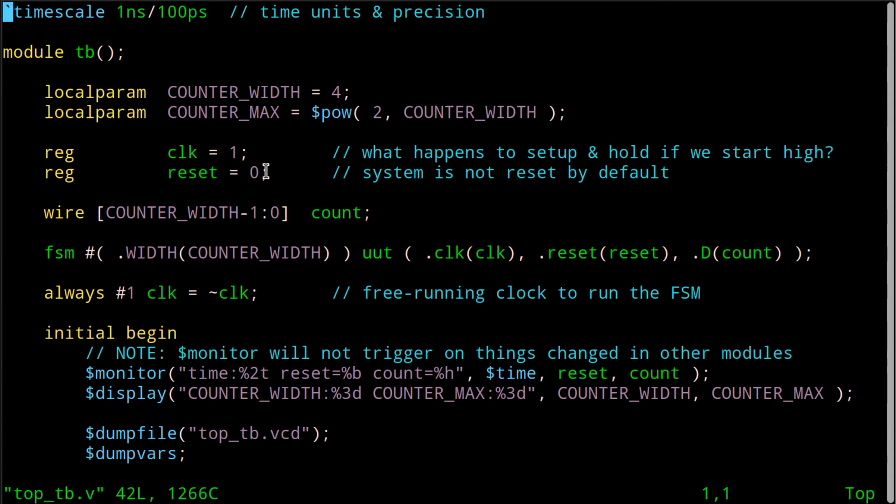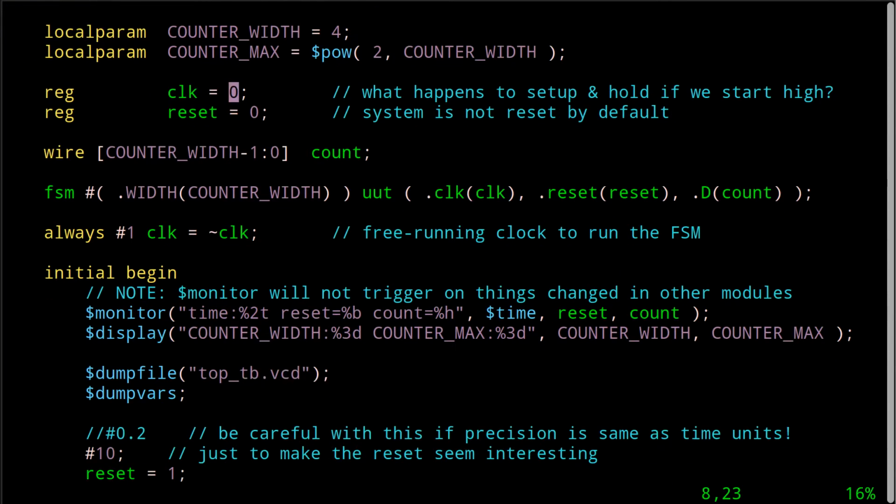Now I was playing around with this. Let's put this back on 0. This is what's in the repo right now. That's why I have a little comment here. Let's come back to this a little bit later. We're going to start with 0.